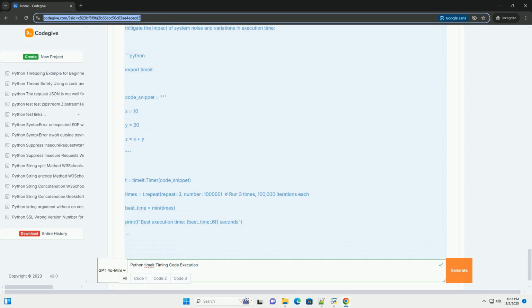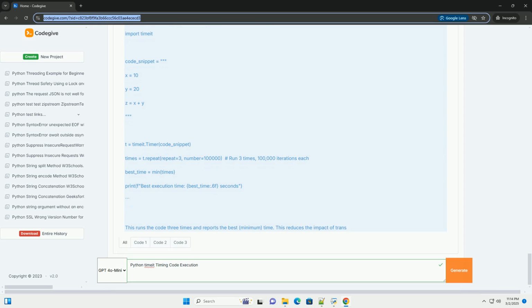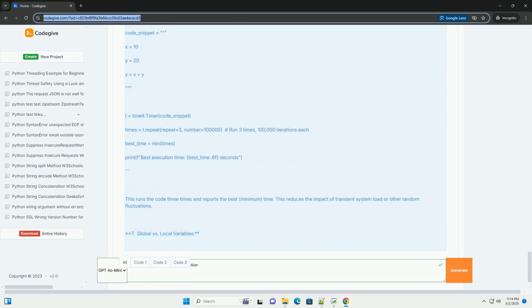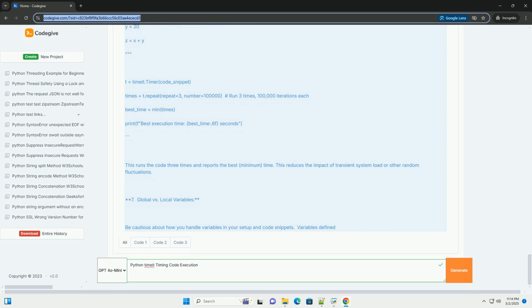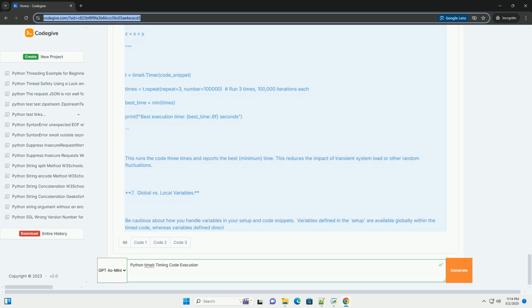3. Setup statements. Often, you need to initialize variables or import modules before running your code. The setup argument allows you to specify code that's executed only once before the timed code. Here, setup_code generates a list of 1000 random numbers. This list is created once before the timed code, which calculates the sum, runs repeatedly. This ensures that the timing is not affected by the time it takes to generate the data.